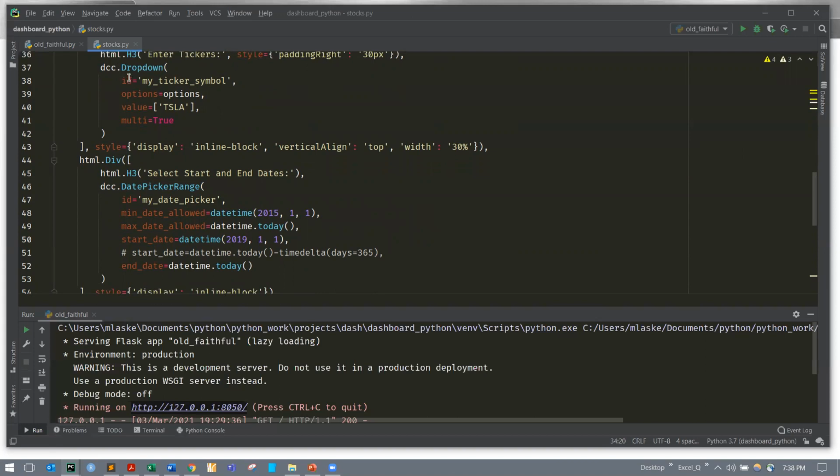You have to give any DCC an ID, so I'm just calling it my ticker symbol. We'll see what options are in a second. The value is all the value does is it's going to be the default setting, like the first value that's going to be in the drop-down. I've just put Tesla, TSLA, which I just mentioned a second ago, is Tesla. And then we'll see multi equals true.